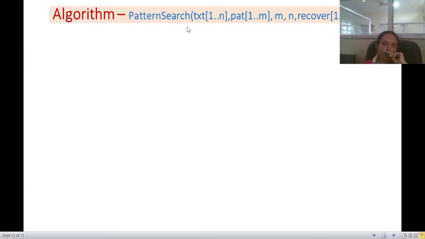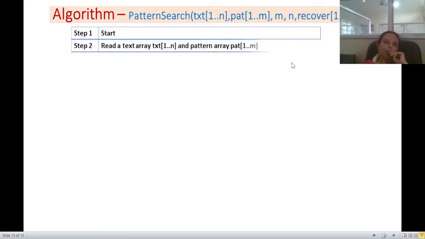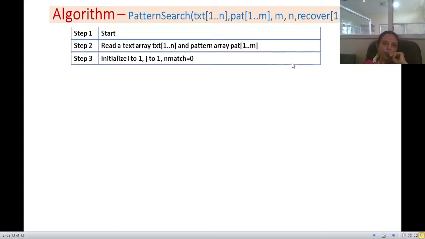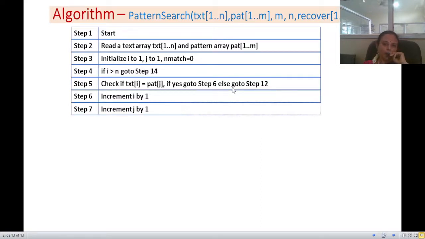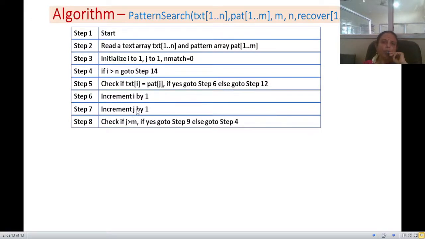Now we will go to the algorithm for the pattern search, where you will have the inputs as the text as well as the pattern, and you should also have that recover table information. Now you will be reading the text as well as the pattern, and initialize I is equal to 1, j is equal to 1, n match is equal to 0. If I is greater than n, you have scanned all the elements in the text, so you can go to step 14. Otherwise you do this. We are comparing the text value with that of the pattern value. If both match, you just proceed with the next position. So increment I by 1, increment j by 1. Then you will be checking whether j has exceeded m to find out whether all the pattern values have been checked. If it is yes, then you will be incrementing n match by 1. Otherwise you will be repeating these steps.